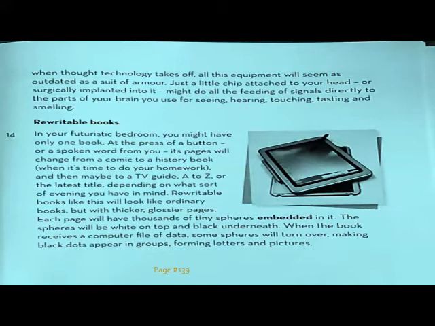were instructed to you. Now I will start reading paragraph 14 and you have to listen to me carefully please. Rewritable books. In your futuristic bedrooms, you might have only one book. At the press of a button or a spoken word from you, its pages will change from a comic to a history book when it's time to do your homework, and then maybe to a TV guide A to Z or the latest title, depending on what sort of evening you have in mind.